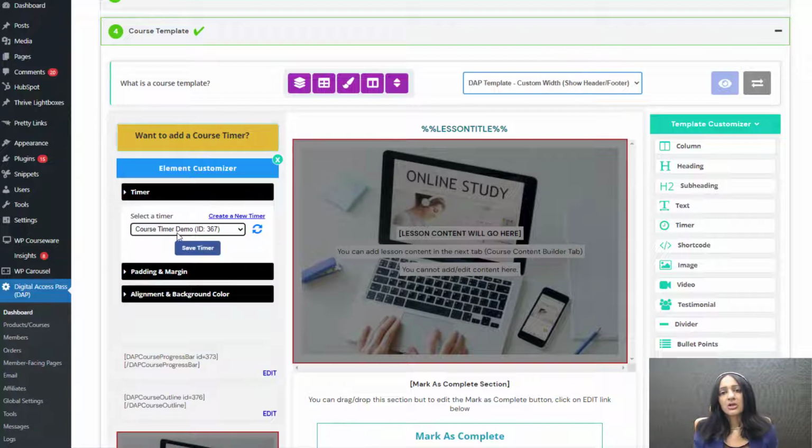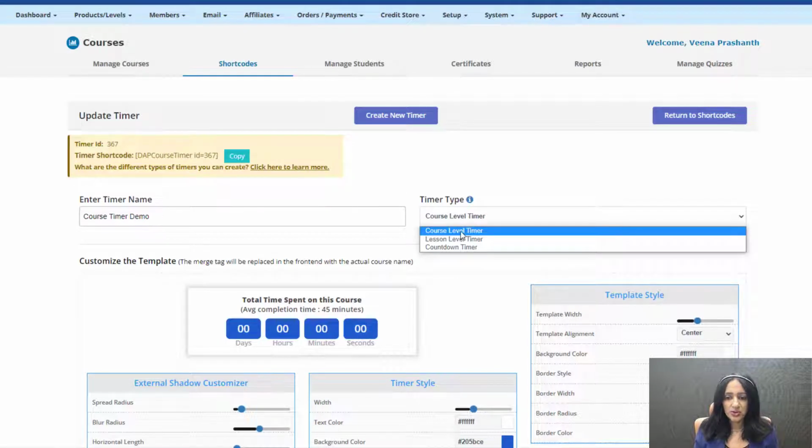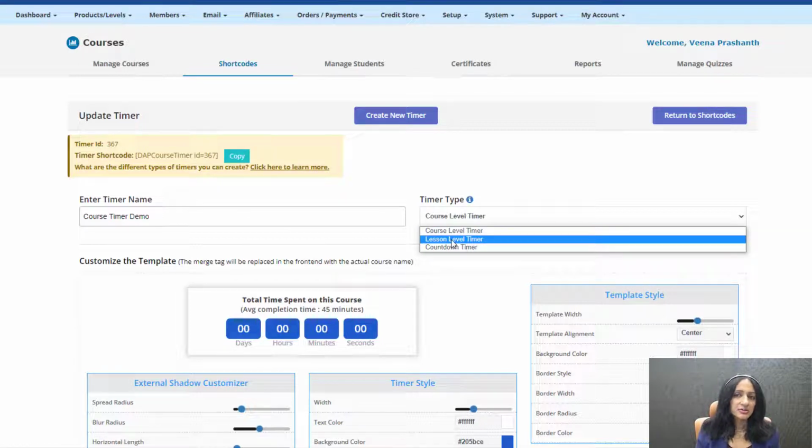And you can use countdown timer, course timer, or lesson timer, any one of those. So you can see here it says total time spent on this course because the timer type is course level timer. I want to show users when they go on each lesson page how much time they have already spent on that course. And you can use lesson level timer if you want to just show them how much time they have spent on that specific lesson that they are on. You can do that too using lesson level timer.